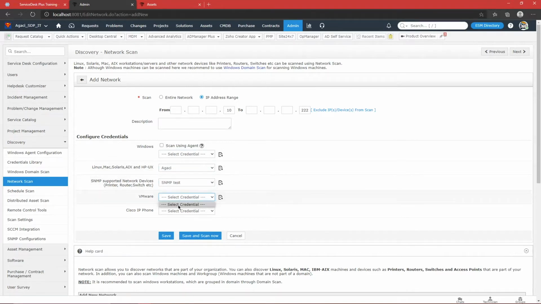Whenever it is trying to scan a particular machine, it will go through all the credentials. For example, let's assume in the first network IP, we have a Windows machine. It will see that it is a Windows machine, and it is going to use the Windows credential or the agent that we have here. We'll talk about the agent in a bit. That is going to be a huge topic, but yes, we can use the agent as well to scan the machines, or else use the WMI credentials that we have saved in the credential library.